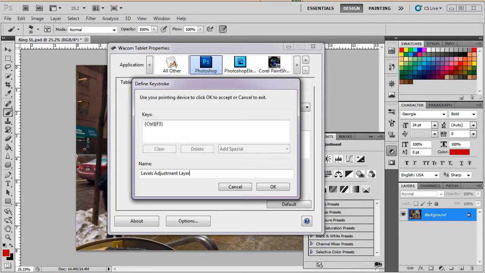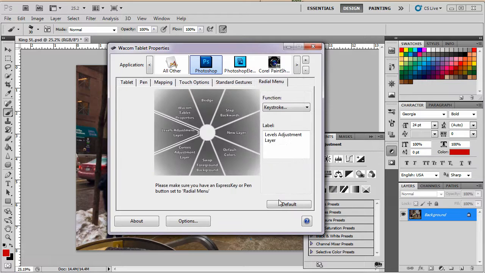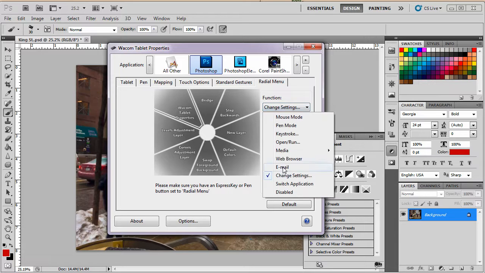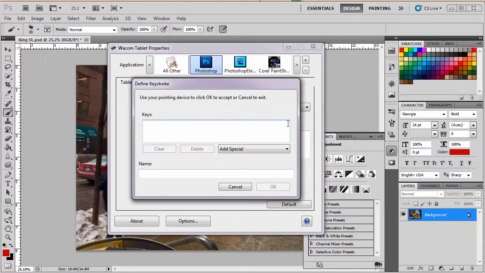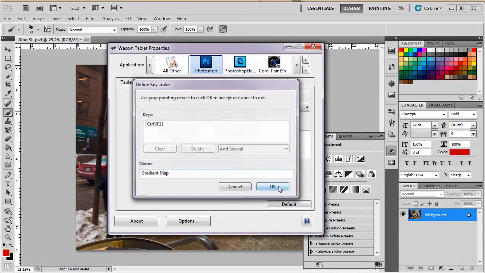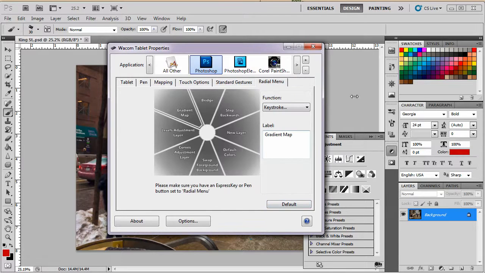And there we go. Okay. And we'll put in the last one, just because, you know, I don't want you to go to sleep on this. Keyboard. And we're going to make the last one a gradient map, so it's going to be Control F2. And then we'll test them all. Okay, there's gradient map.